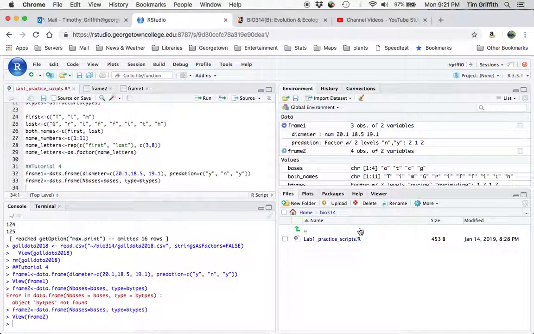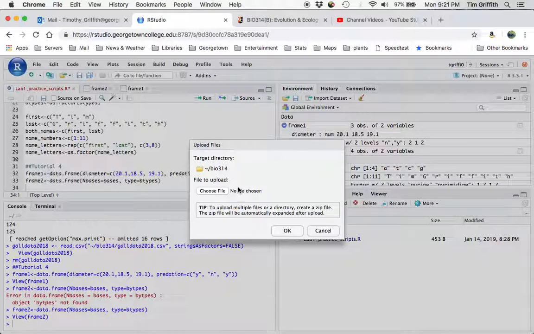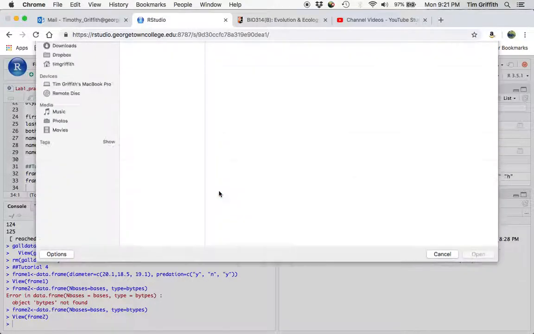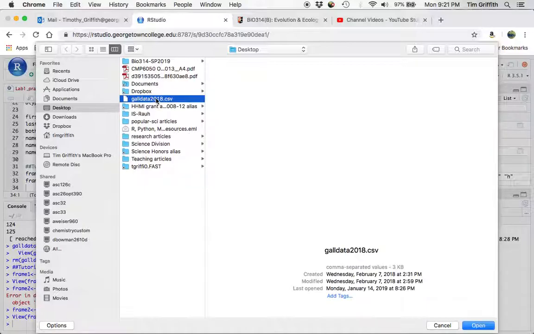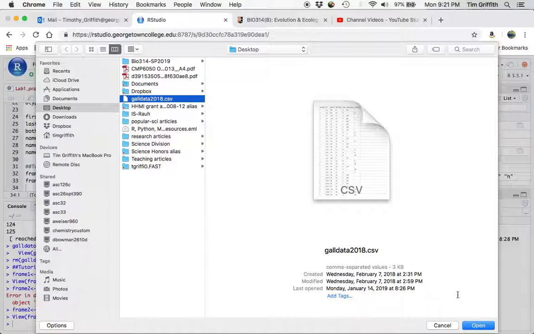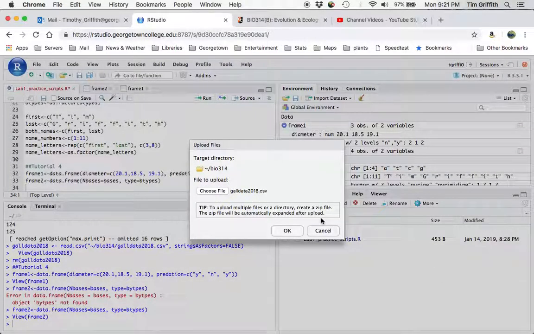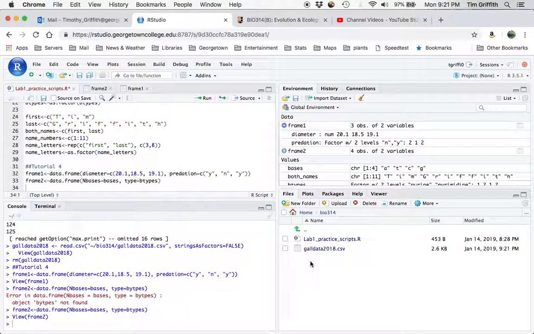All right. So let's do an upload. So here's a little upload button in our files tab. So we're going to upload. All right, that's the directory where it's going. So we're going to choose the file, and it's sitting right here on my desktop. So I'm going to choose it, galldata2018.csv. I'm going to open it, click OK, and there it is. Galldata2018.csv is now one of our files in our home directory.